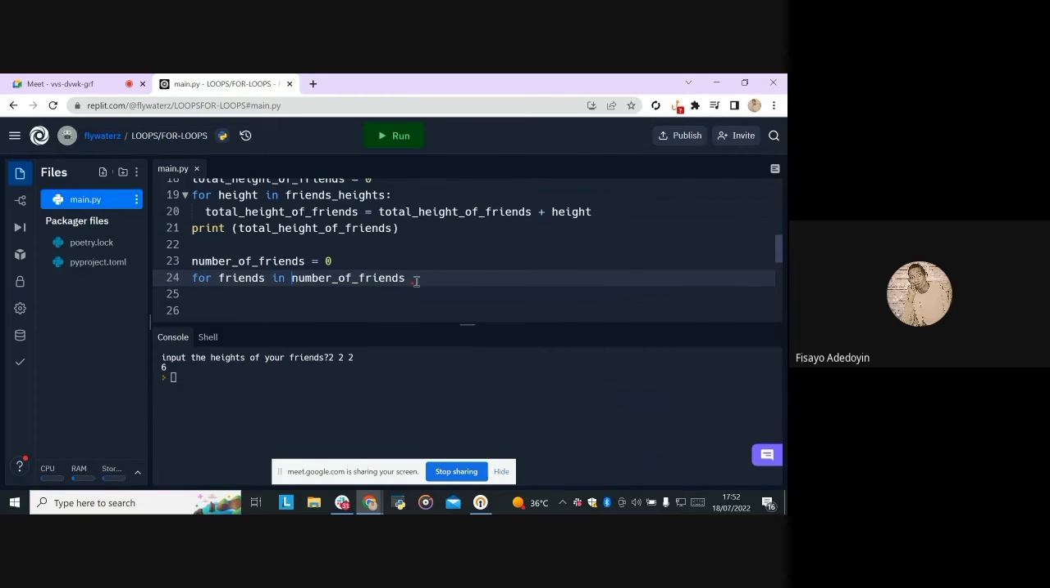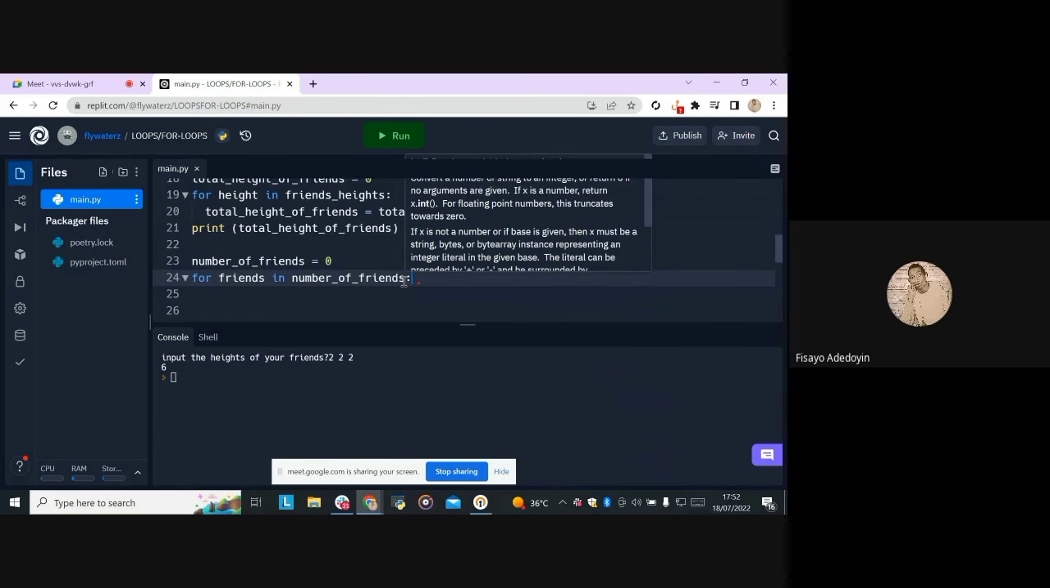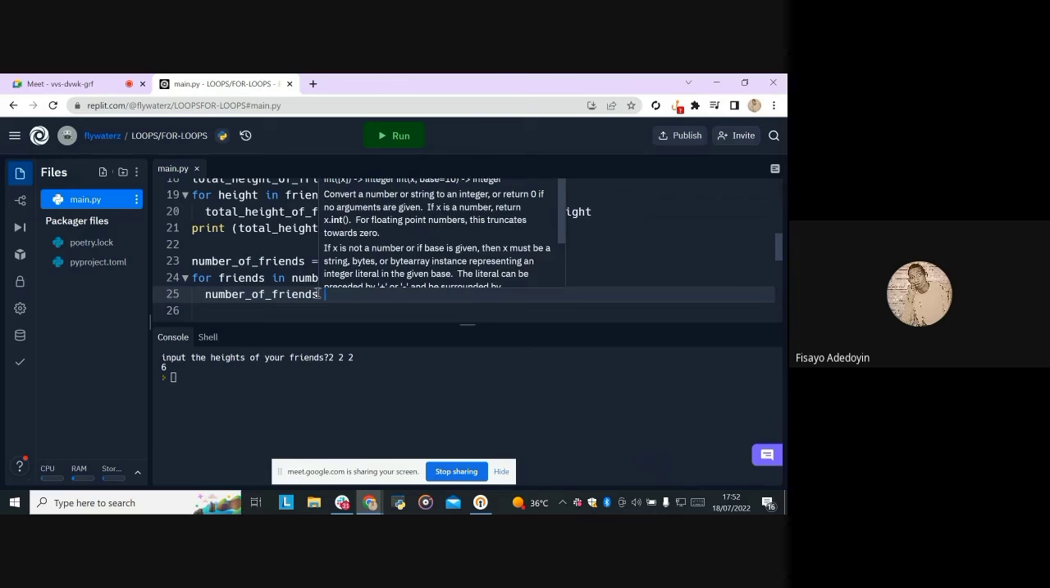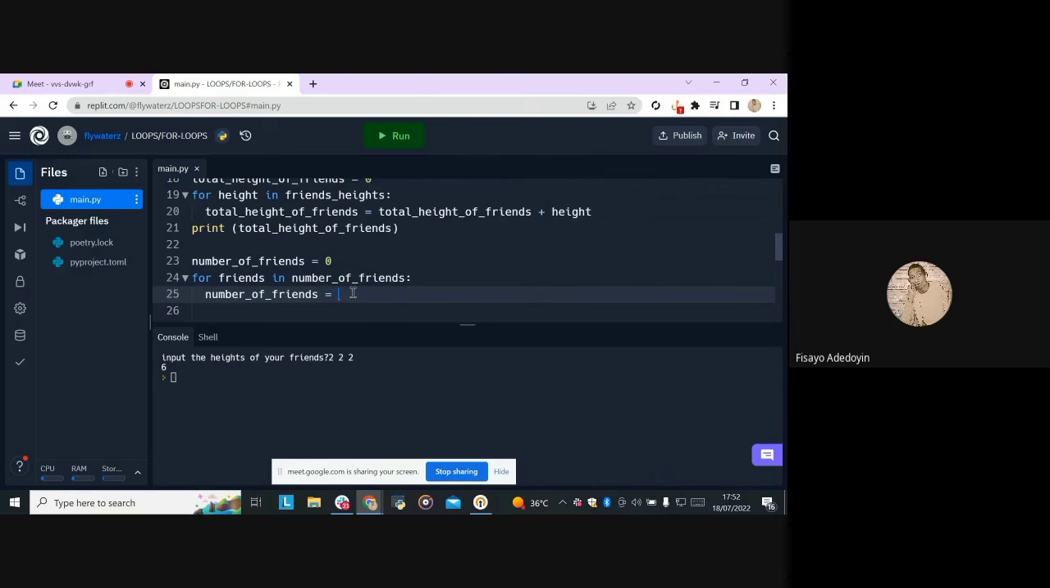So we put our colon, and you can write whatever you want in this block of statements. You can say number of friends is equal to number of friends plus friends.